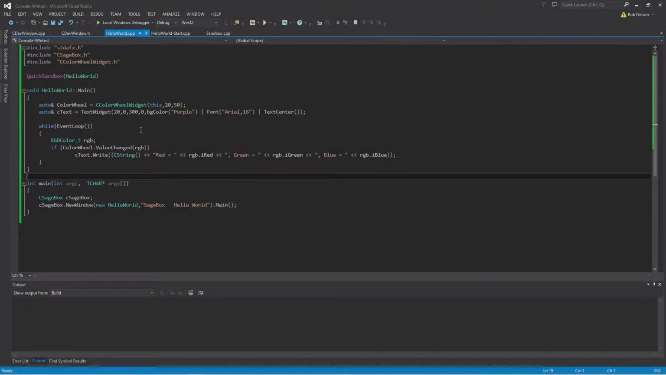So as you can see, I've written an entirely different set of code, and what I did is I brought in that color wheel widget, and so I created the widget at location 2050. When you give it this, you're just giving it the parent so it knows what window to put itself on. And then I create a text widget with a purple background and an Arial 16 font that centers the text.